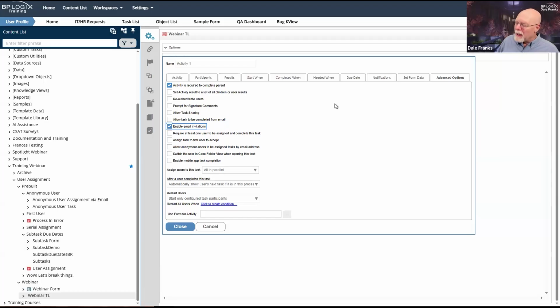I've also got to enable email invitations. This is a rather dangerous one. And by the way, it has a security problem. It's a known security problem. It's one that we try to make you very well aware of. It is the same security problem, by the way, that exists with unauthenticated users who you are sending task assignments via email.